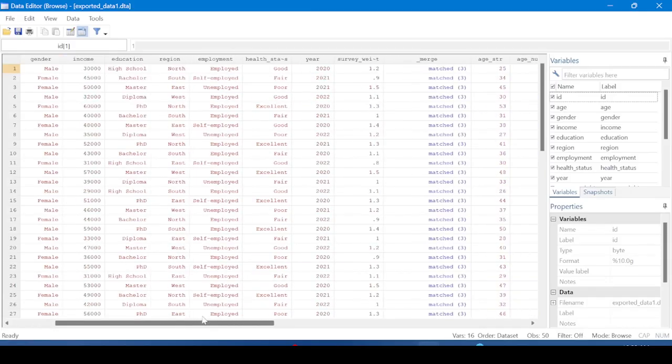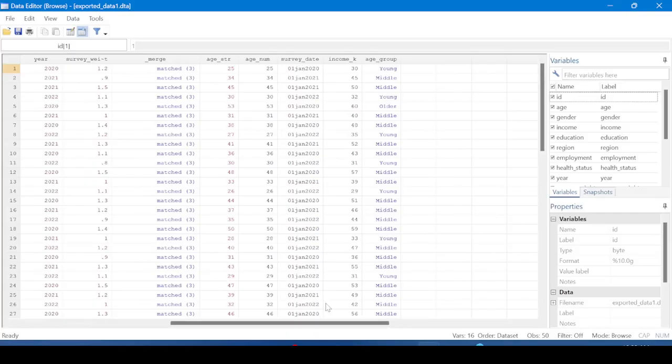And remember, the new columns are created at the far end of your data. And remember, you have age groups that have been generated, so that if someone is 30 and below, they should be regarded as young. So let us go to the age. Like someone who is 25 is regarded as young, someone who is 34 is regarded as middle. Someone who is 53 is regarded as an older person, and similarly for the rest.